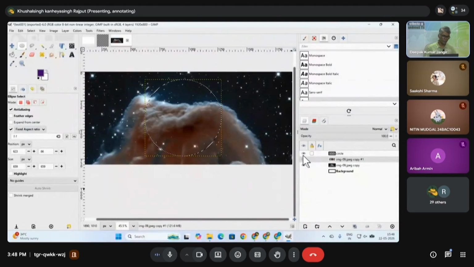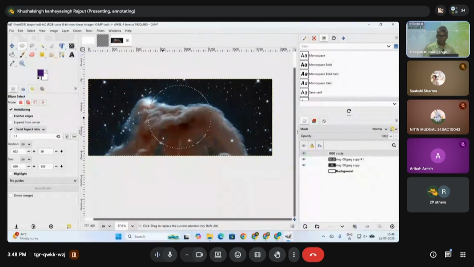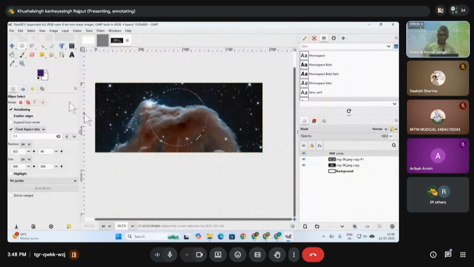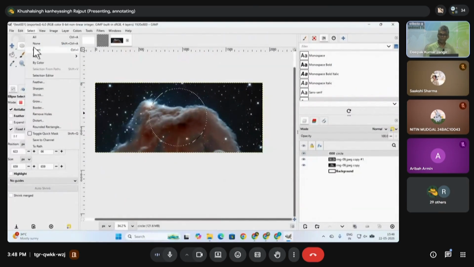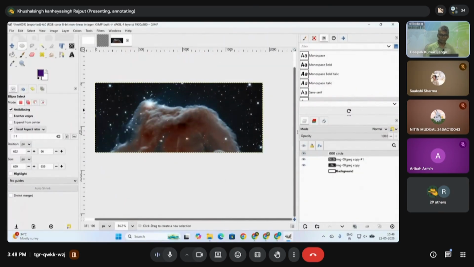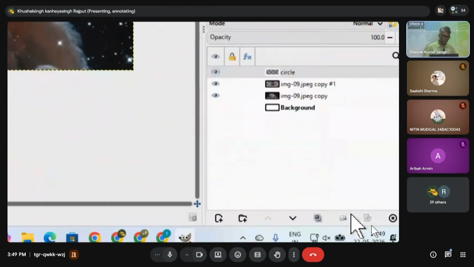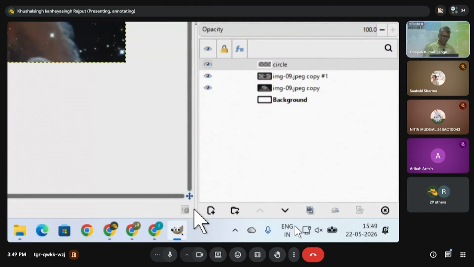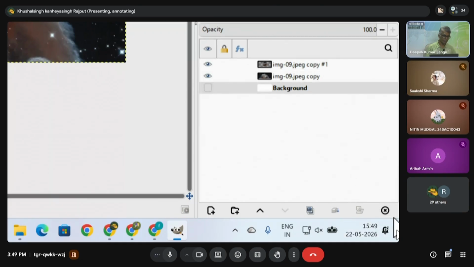And this is a selection. This selection is always there. Suppose you don't want to select anything, then you have to go to Select and click on None. Now there is no selection. So this circle layer is an empty layer, so you can delete this. You know these are the layers buttons. Here you can see the cross. Select the layer and click on the cross. The layer is deleted. Suppose I want to delete this background layer, select it and delete it.